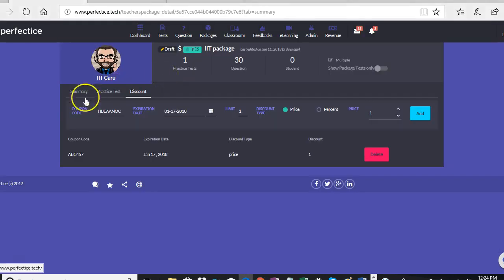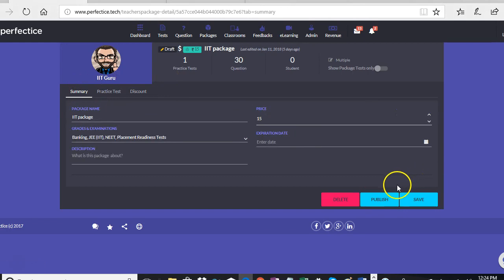So one thing more that I want to show you guys over here is there is an option called publish. As soon as the teacher has 2 or more tests in a package, she can go ahead and publish this package. So that ends the steps as far as a teacher is concerned. This is how the teacher will publish a package.